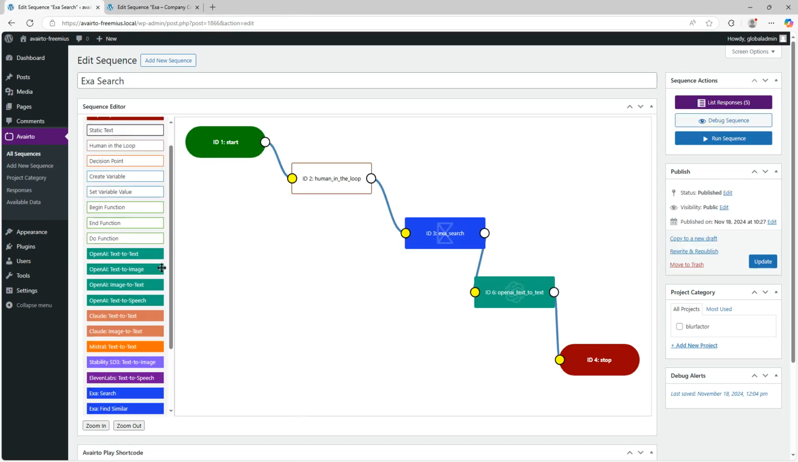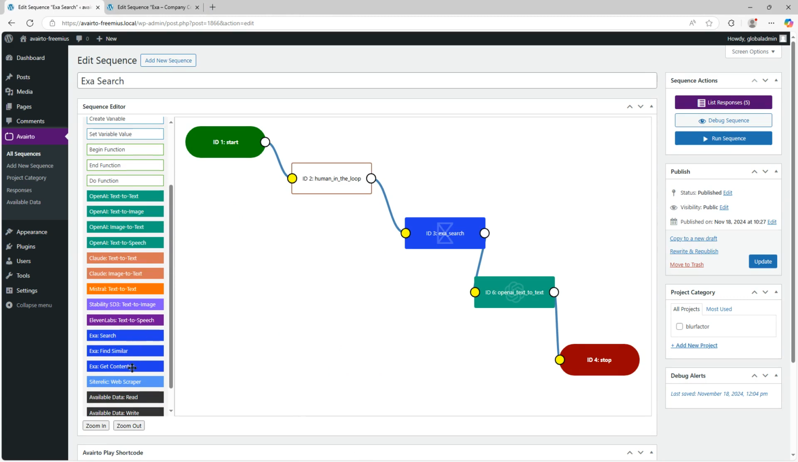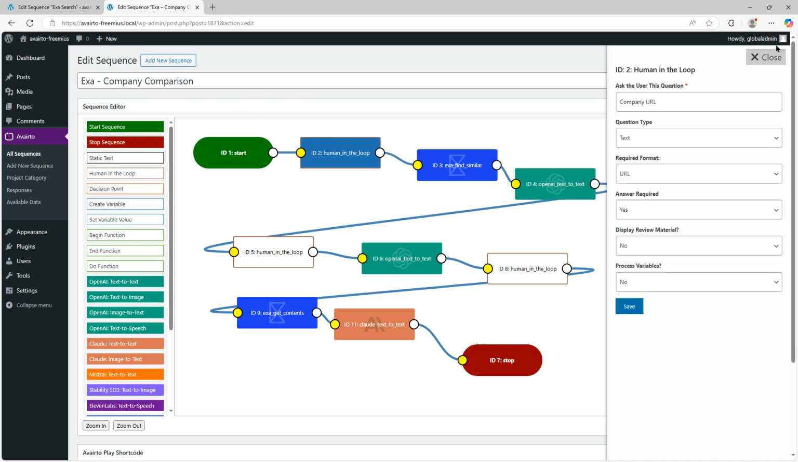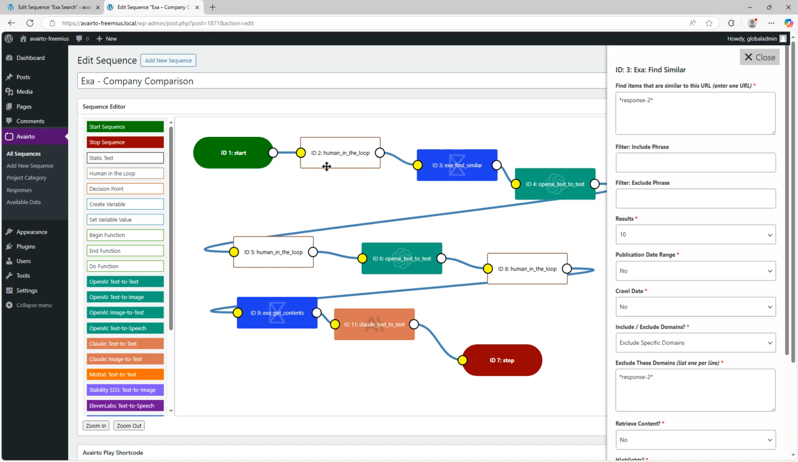Next, we're going to look at the other two Exa models, which are Find Similar and Get Contents. And for that, I created a separate workflow. This one, we're starting with human in the loop. We're asking it for a company URL. So we're actually going to have the user paste in the web address of any company website. We're taking that URL, passing it to Exa Find Similar, and it's going to find 10 results that are companies that are similar to the URL that I provide.